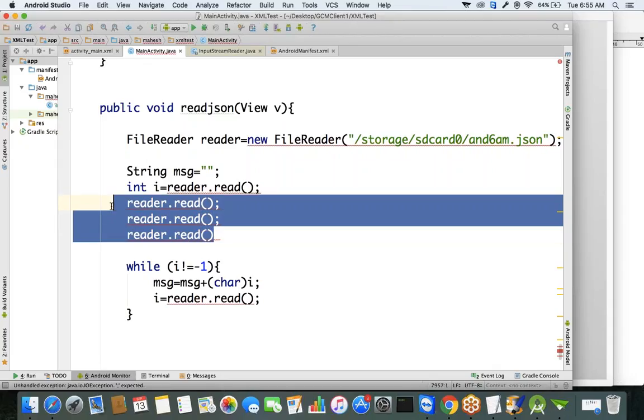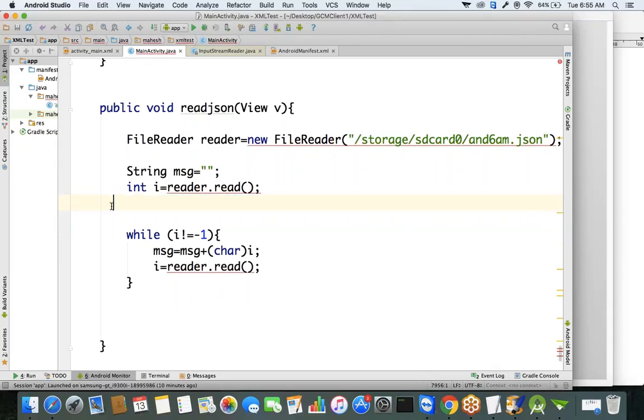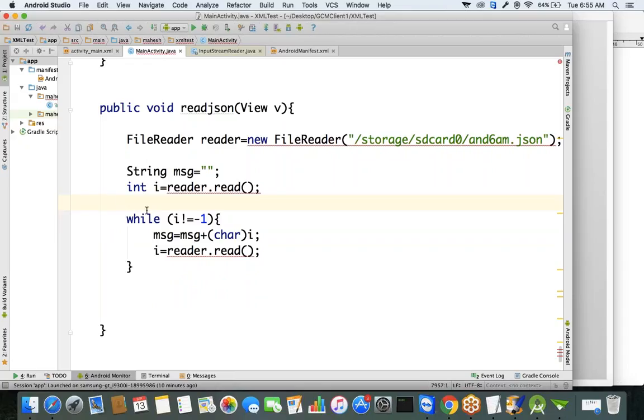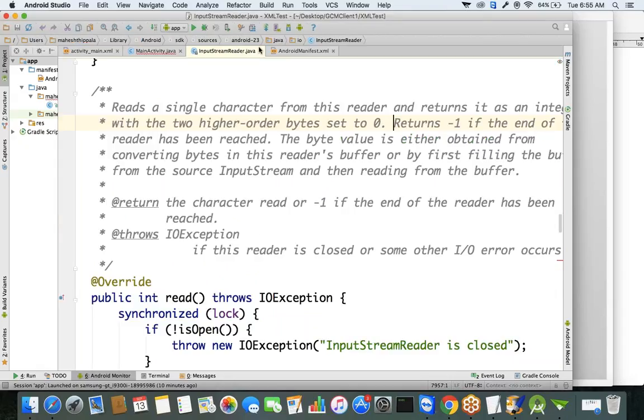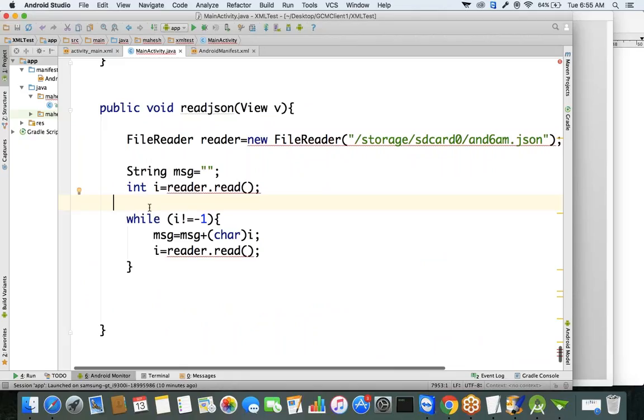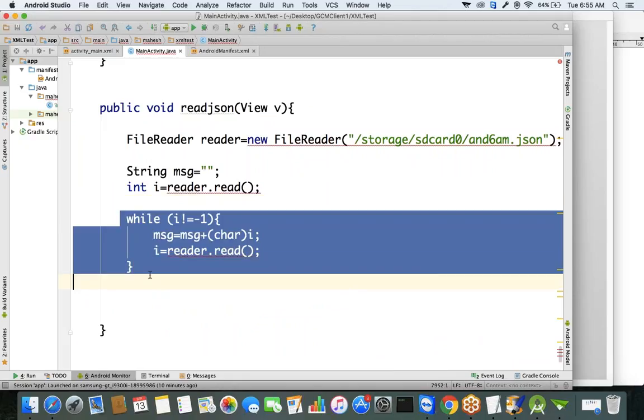Rather than calling this read logic multiple times, since it's a repeated thing, we placed it into one loop. And they specified in the specification that the end of the characters is -1. So I want to repeat this process until the end of the document. But basically, we will not get the character; we will get a number, an integer value.